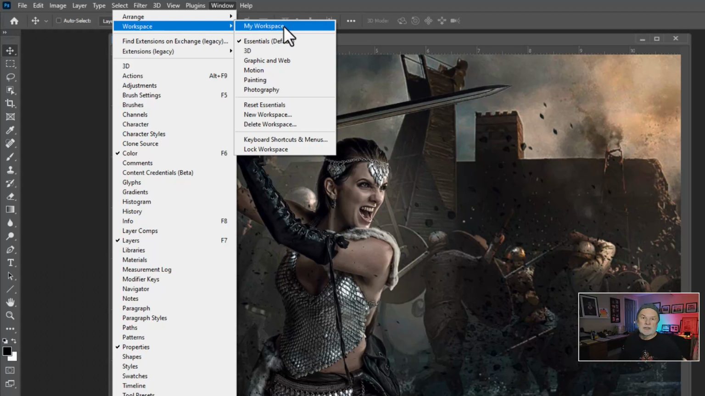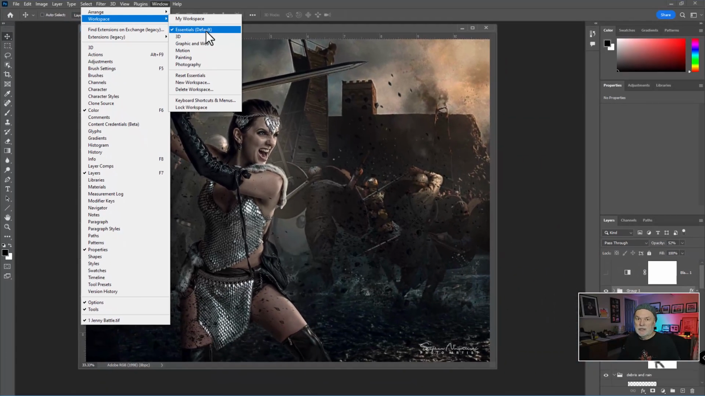And I'm going to create a custom workspace for you here. But you'll notice that Essentials is your default setting. So let's say that I don't want the default setting. I want to create my own custom workspace so I can work faster and smarter in the program. So here's what we do.